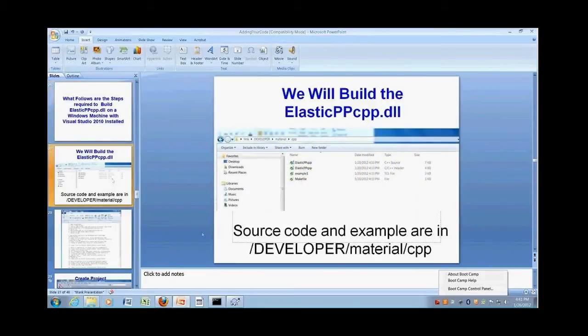The code that I'm going to use is in this developer/material.cpp file directory. Here's my .cpp file. This is my .h file, the elastic pp cpp. This is my example that I'm going to run to test that it actually worked. And for Unix users, we have a little makefile. I'll demonstrate how that works later.